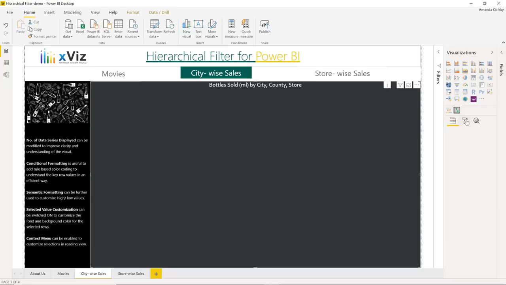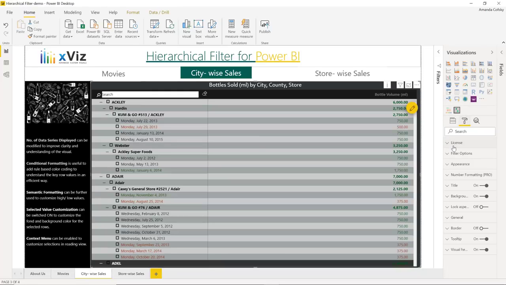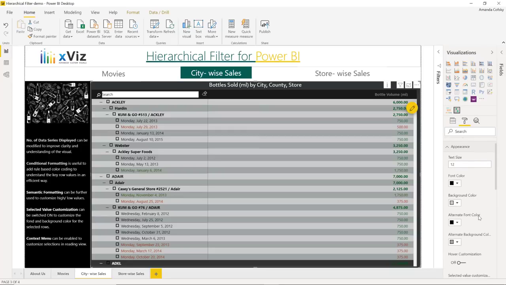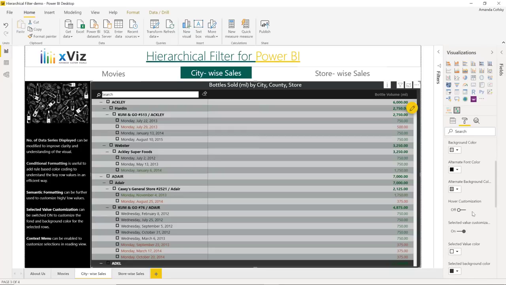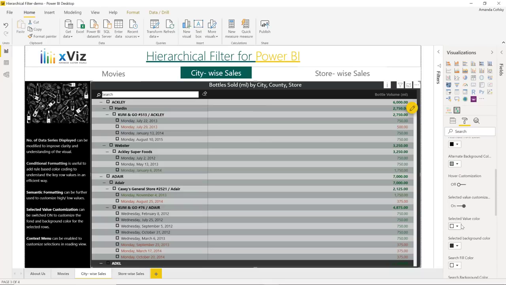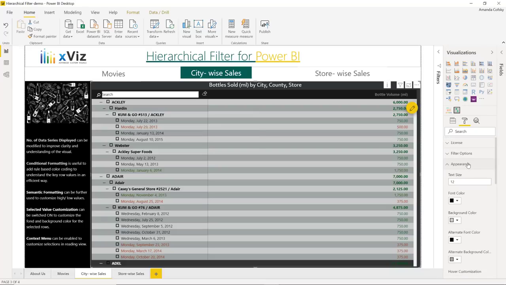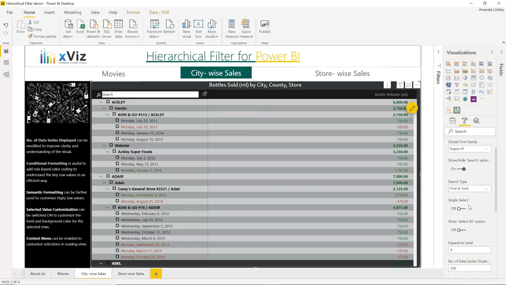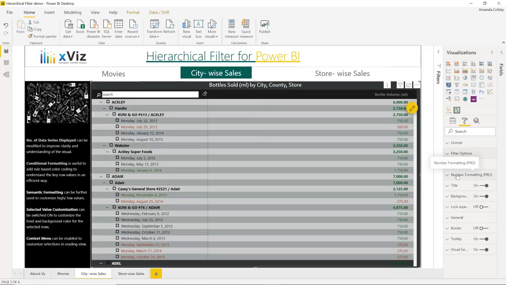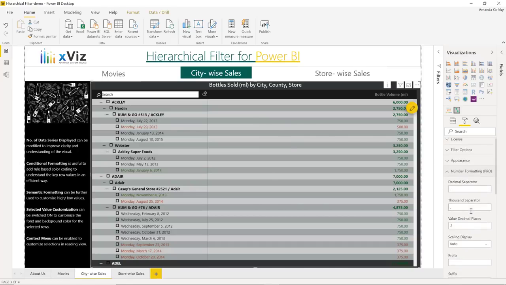It also has a ton of formatting properties available. Again, very similar to the other visual, you can do all of your text and font colors. You can even customize the hover and selected appearance of each of the items. Under filter options, you'll be able to set things like how does the search work? Is it just filter it, or is it more of a find and seek kind of search? You control things like single select and select all. And again, it has that number formatting property, which is in common between all the Xvis visuals.